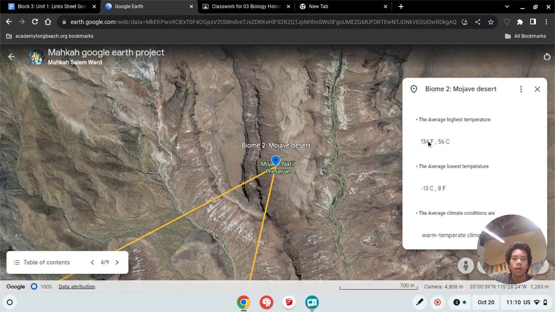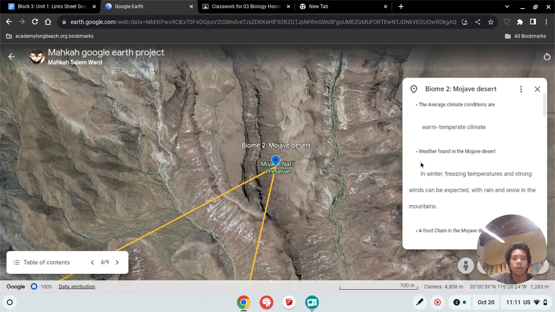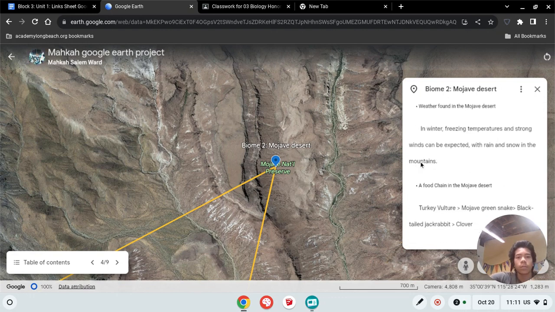The average temperature in the Mojave Desert is 134 Fahrenheit or 56 Celsius. The average lowest temperature is negative 13 Celsius or 8 Fahrenheit. The average climate conditions are warm temperature climate. Weather found in the Mojave Desert: in winter, freezing temperatures and strong winds can be expected, with rain and snow in the mountains.